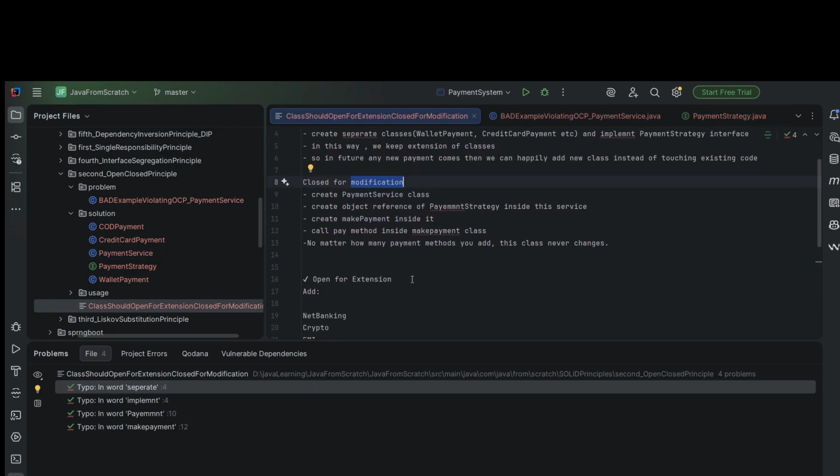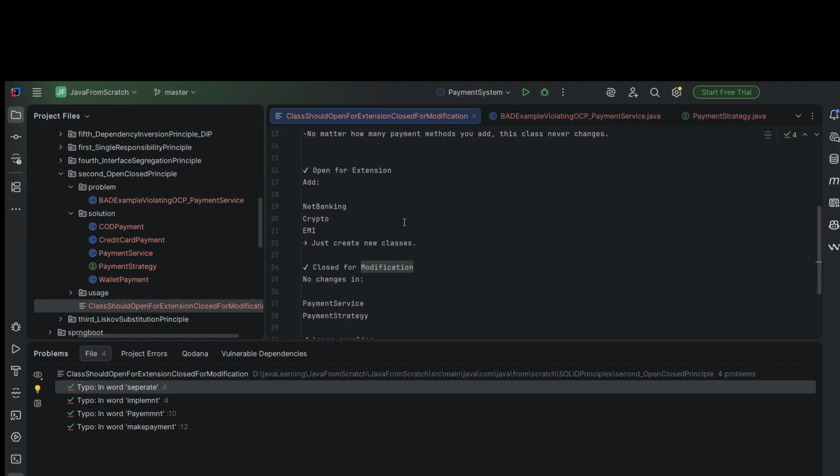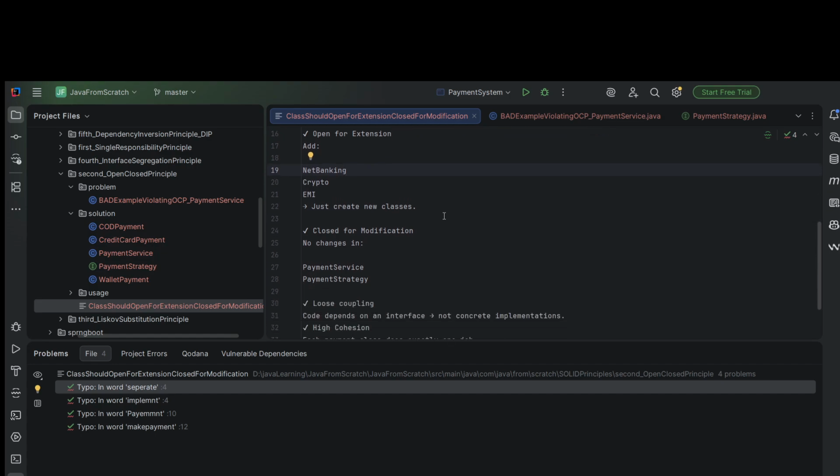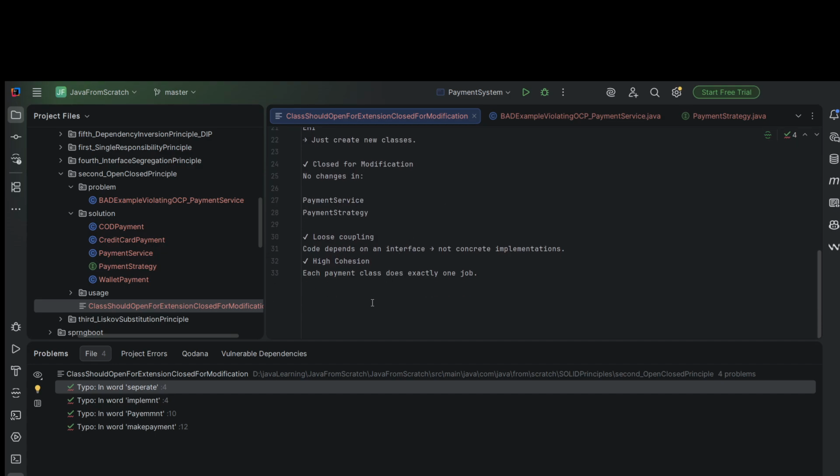Okay, so this is some example. So you need to check this example and all. Okay. So this is one sample example I have given. So each payment class does exactly one job, and very loose coupling and high cohesion you have achieved there.